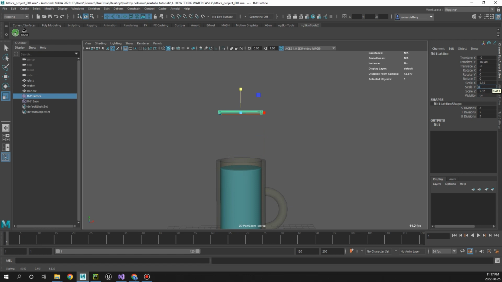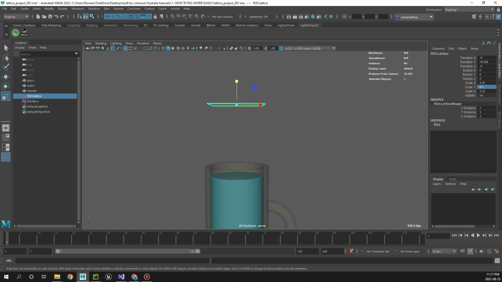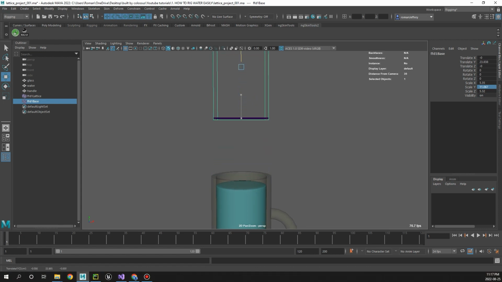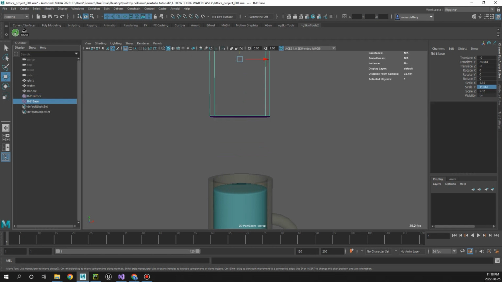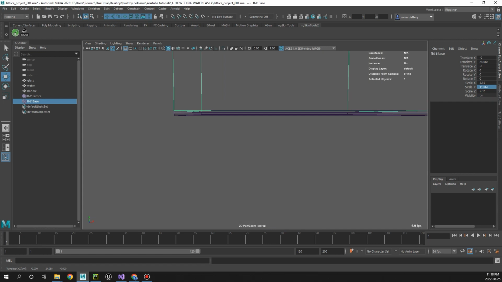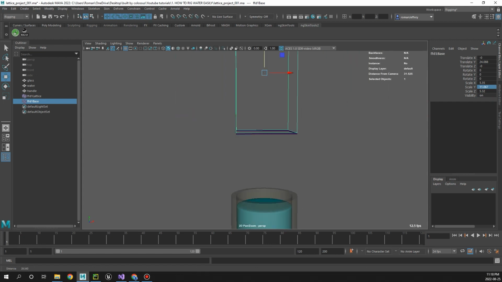Let's go 0.1. And now with the base, we want to move it up. So anything that affects above the lattice will be deformed. So let's just make sure the base is sitting on the top, just around there, it's fine.